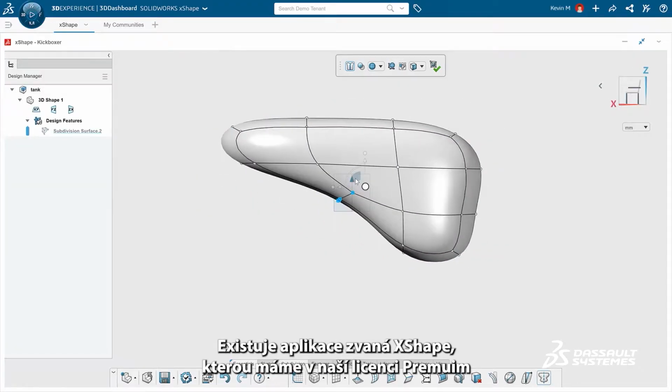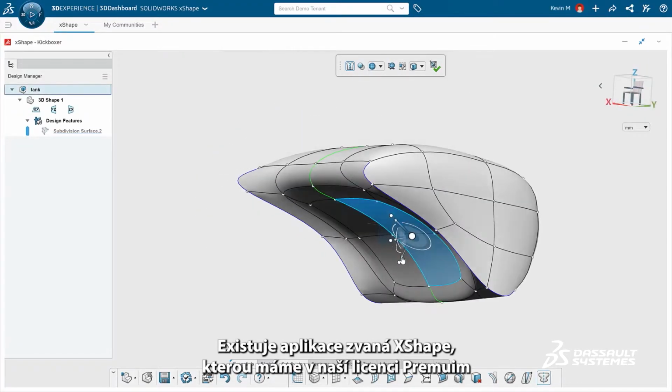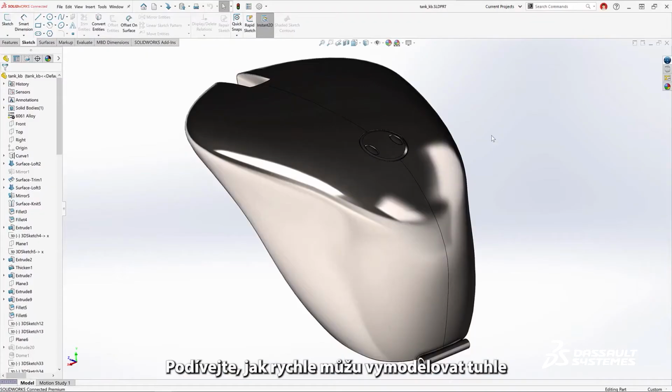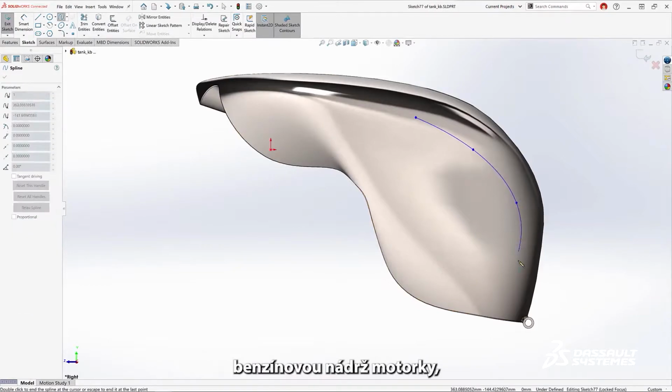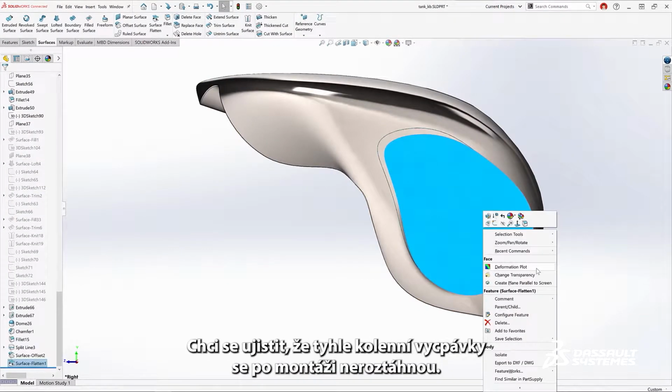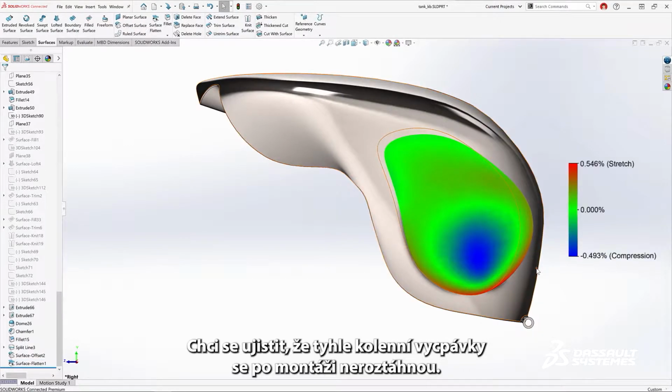Let me show you guys something else real quick. There's this app called Xshape that's included in our premium license. And now we can make all those swoopy parts in a web browser. Check out how quick I can sculpt this motorcycle gas tank and bring it into SolidWorks and use Surface Flatten. I want to make sure these knee pads won't stretch when they're applied.